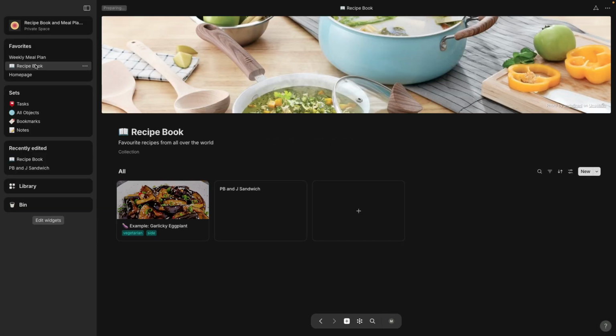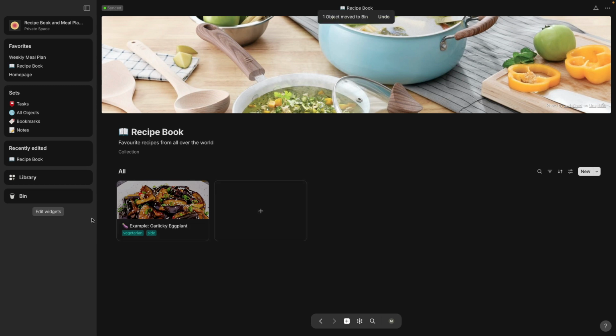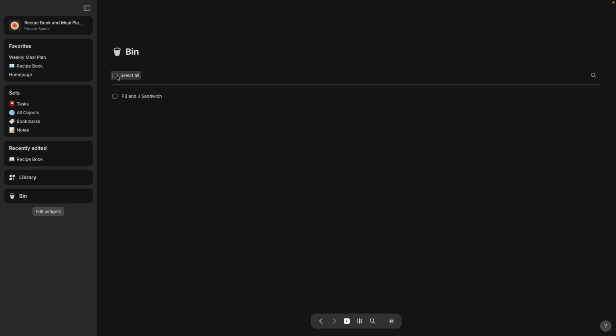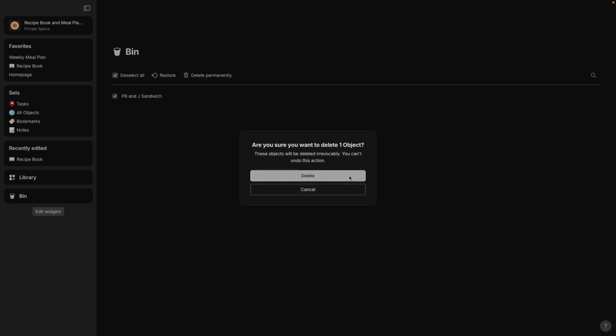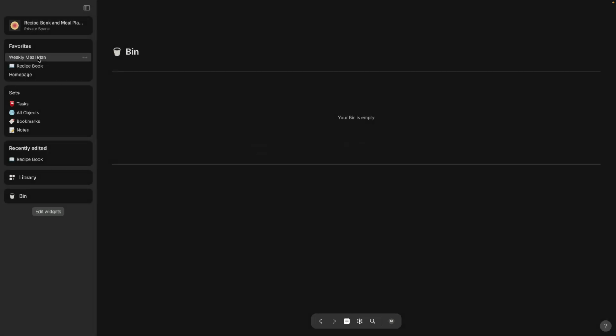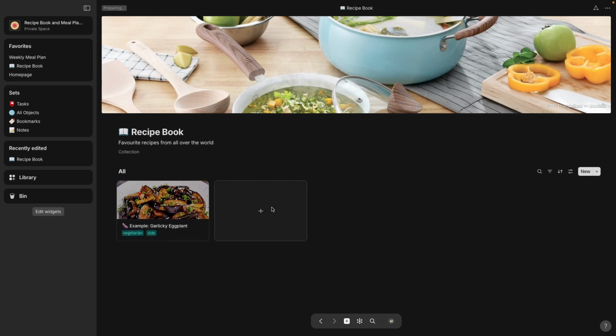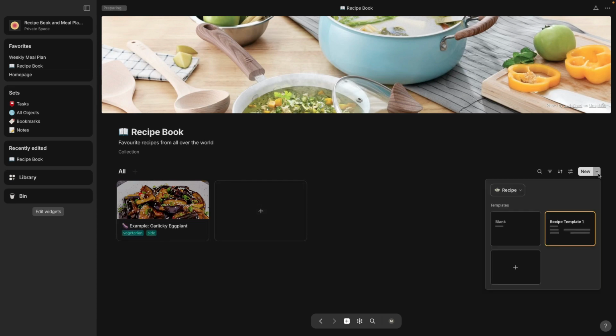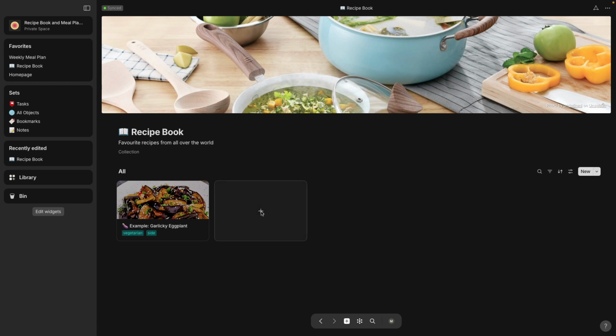Okay, so here I had that peanut butter and jelly sandwich, the one that didn't have the template applied, so I don't want that one either. I deleted it, and I'm going to delete it also permanently from the bin. Okay, let me go back to the recipe book, and we'll try this again. So if I go here, the recipe template does have the yellow around it, so that's going to be our default when we make a new object here.